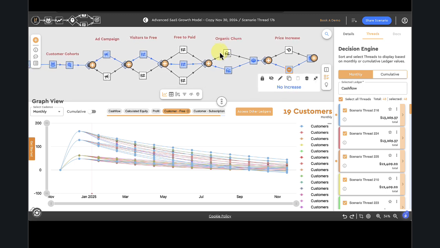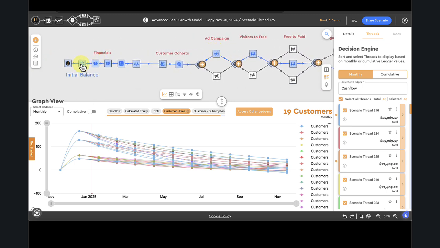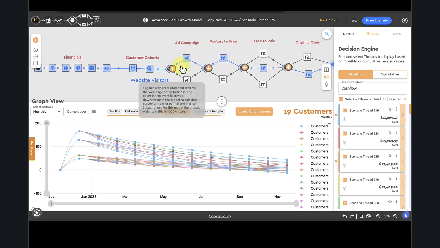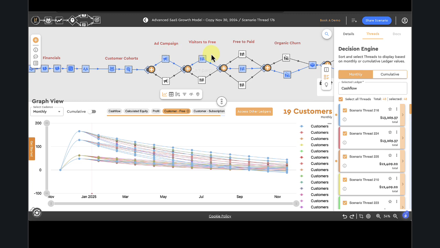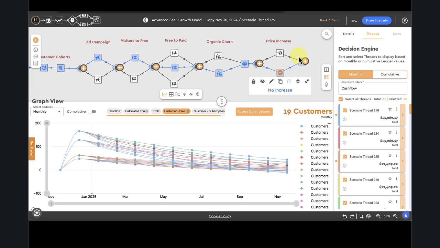So what have we done here? We've built an advanced SaaS growth model where we've established our initial balance, some of our expenses, our employees, our customer cohorts and website visitors, a number of different conversions along the way, including a price increase. Things that you may want to do beyond this now is looking at whether you want to raise some more capital, potentially increase your prices, potentially look at churn to see if you can reduce churn and what those numbers are.